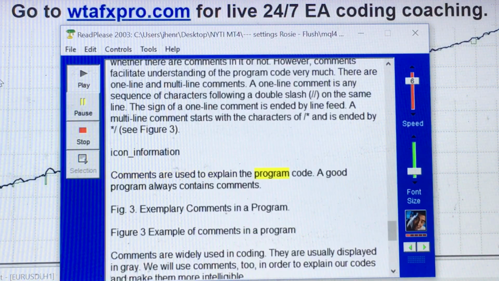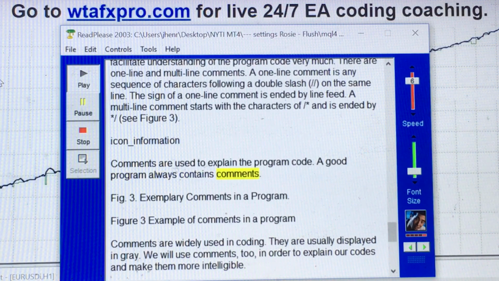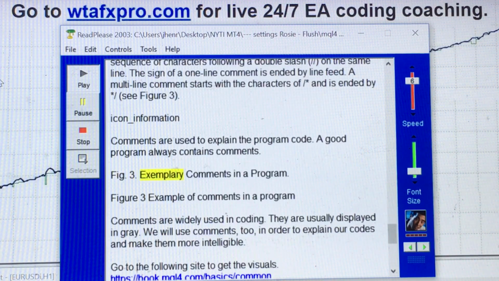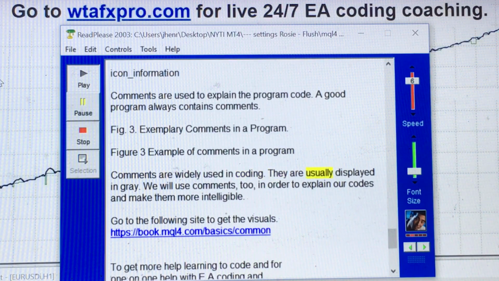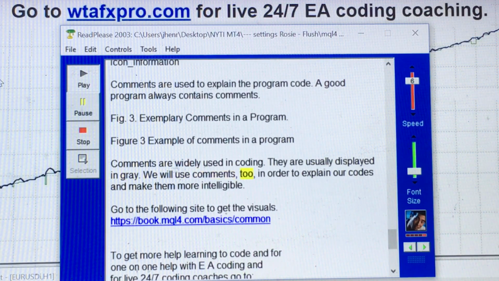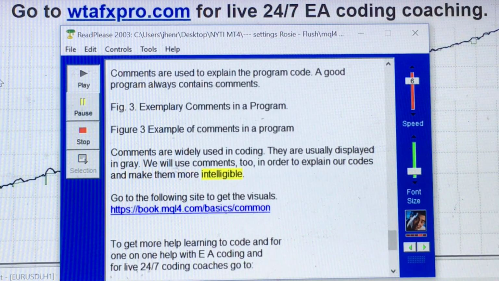Comments are used to explain the program code. A good program always contains comments. Figure 3. Example of comments in a program. Comments are widely used in coding. They are usually displayed in gray. We will use comments, too, in order to explain our codes and make them more intelligible.